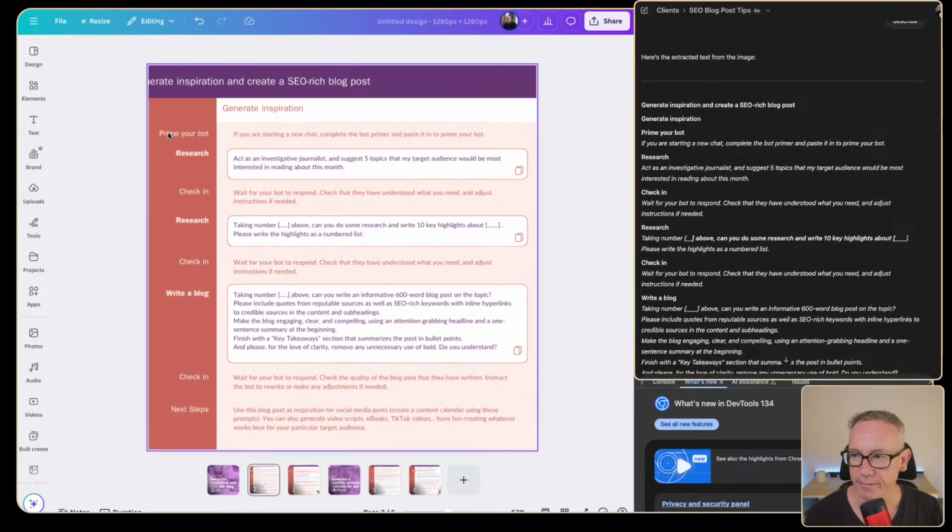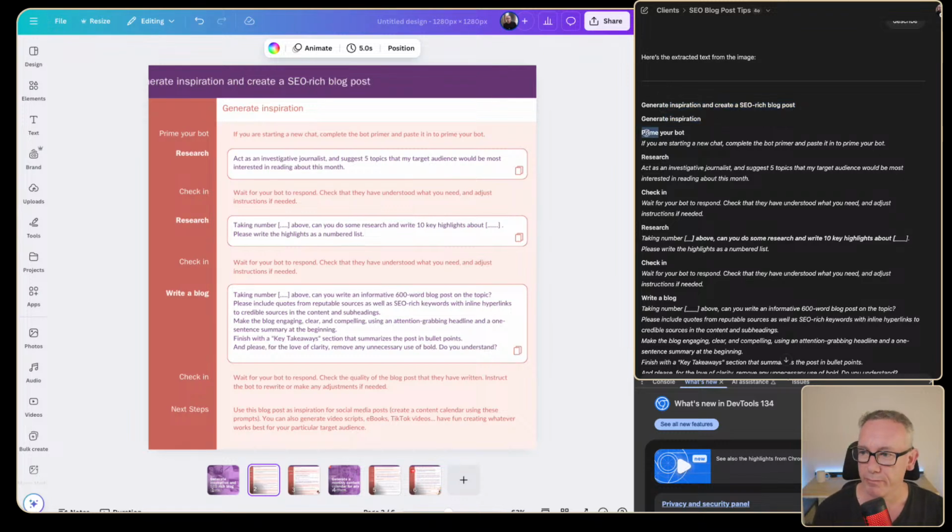So it says at the top, on number 1, generate inspiration, prime your bot. So that's a heading. And it says, if you are starting a new chat, complete the bot primer. So this to me is a variable that we've never seen. It's not been included. It assumes that you know how to do the prompt primer. Now that I assume was in the video. So that's why I don't know about it.